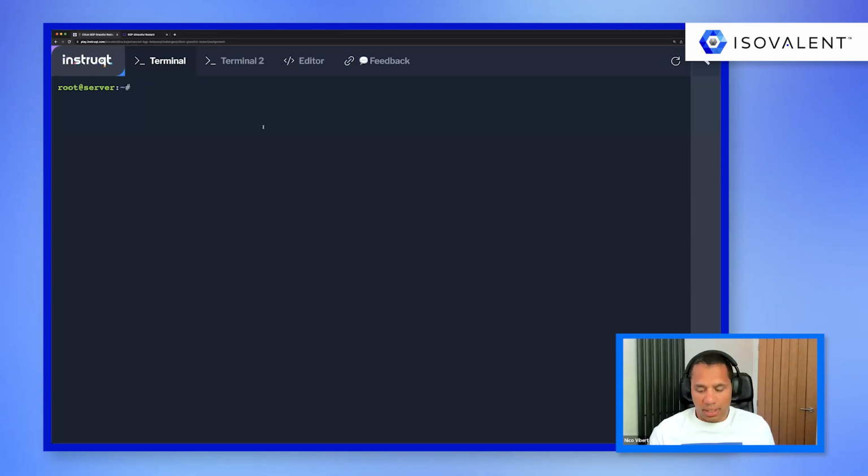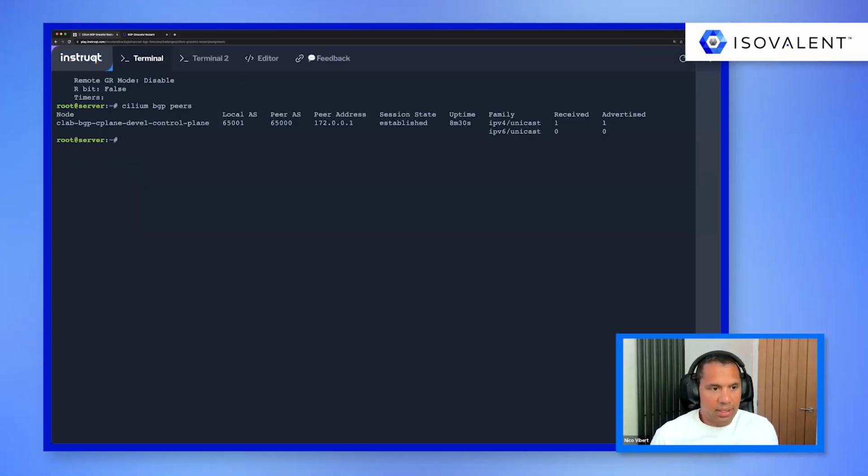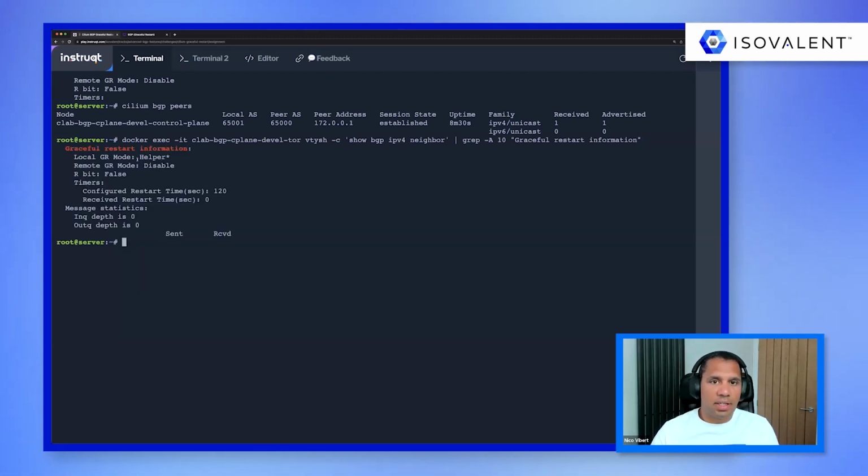If we start with my environment, I've got one BGP session between Cilium and its remote node, and I'm going to connect to the node to show some of the information we see from the side of the peer. Right now, Graceful Restart is enabled on the peer as a helper, which means it will keep the BGP routes learned from Cilium while the Cilium agent is restarting, if and when Cilium is enabled for Graceful Restart. Right now, the remote Graceful Restart mode is disabled, which means on Cilium we're not using Graceful Restart just yet.